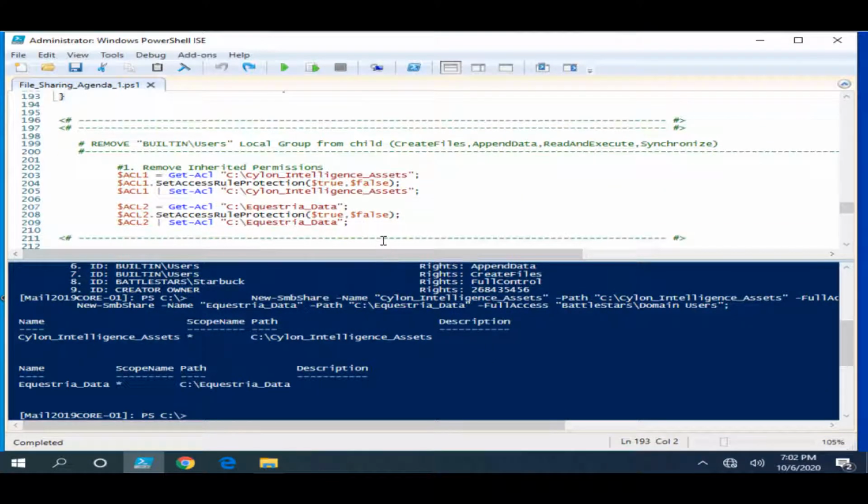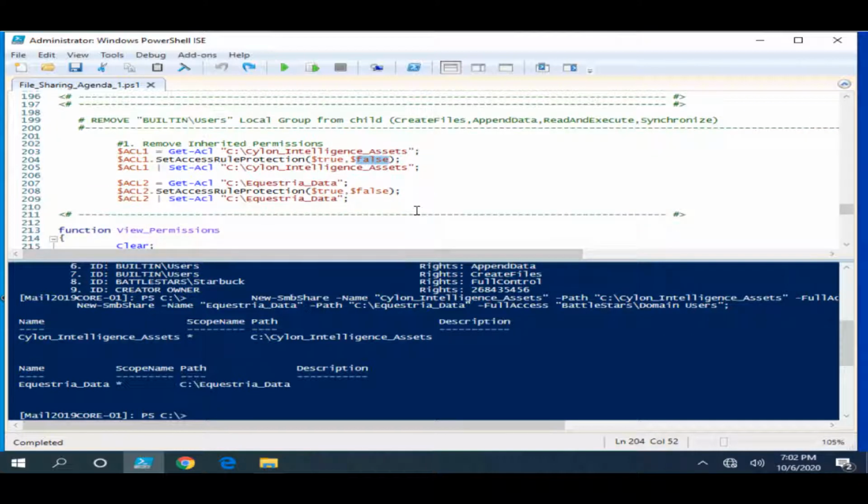If I want to remove inheritance or break inheritance, which I would normally never want to do, but I can do that with Set-Access-Rule-Protection. To break inheritance, this argument would be true, this argument would be false. And if I wanted to turn inheritance back on, I just flip the bits. So then this Boolean would become false and this would become true. Understand? All right, let me show you what I'm talking about.